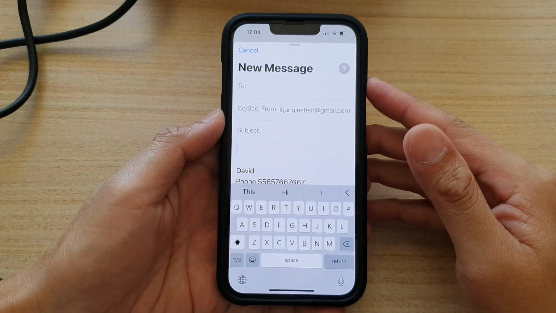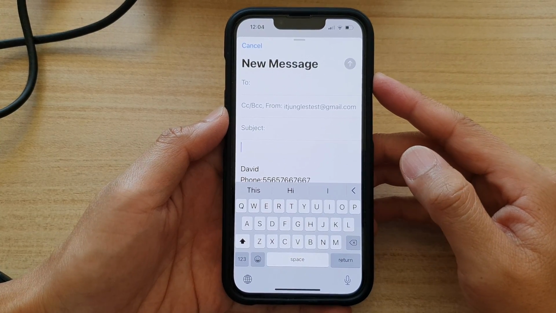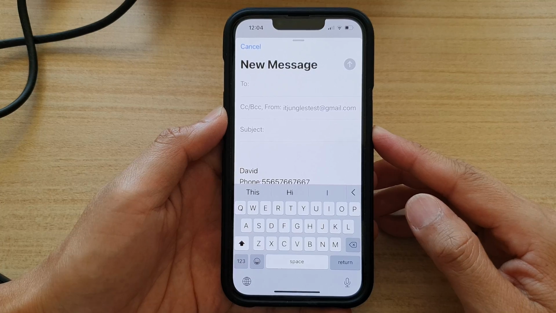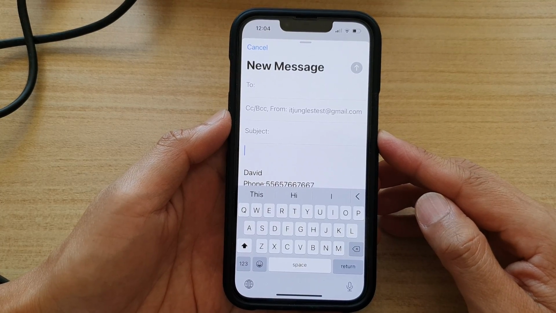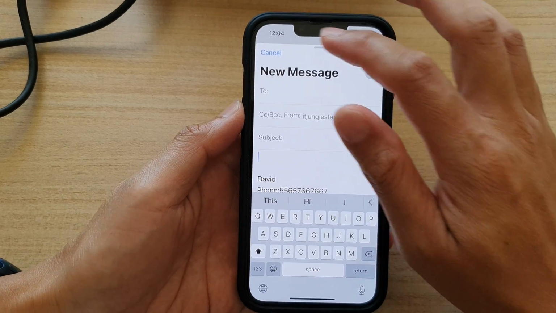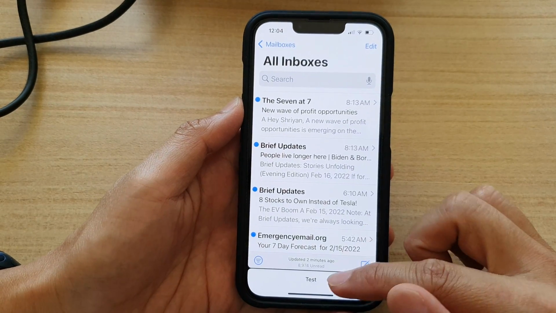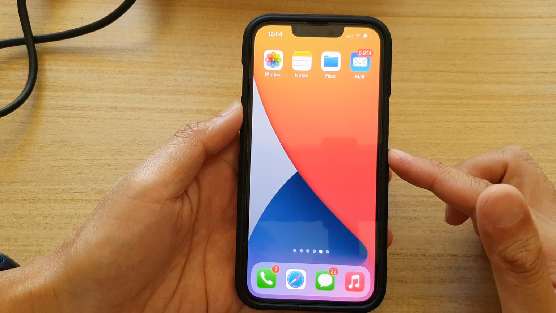Hey guys, in this video, we're going to take a look at how you can scan and attach PDF documents while writing an email on the iPhone 13 series. First, let's go back to the home screen by swiping up at the bottom of the screen.